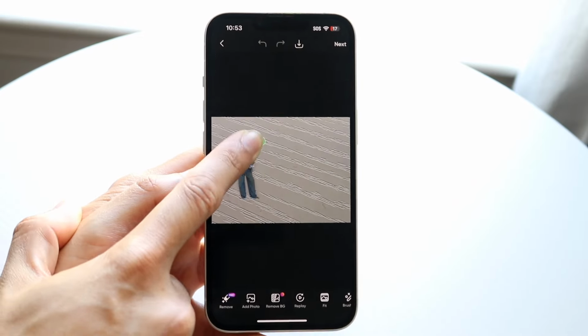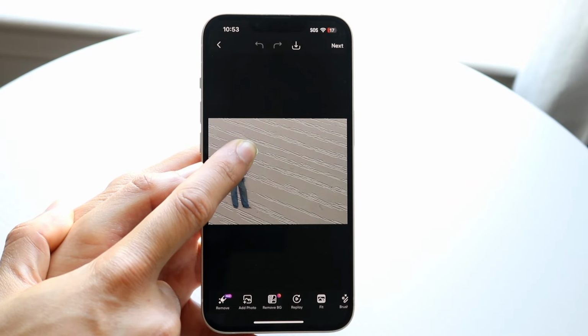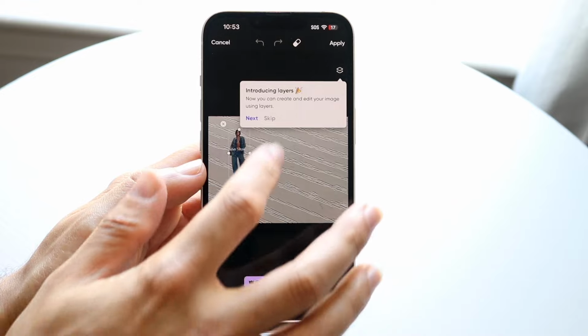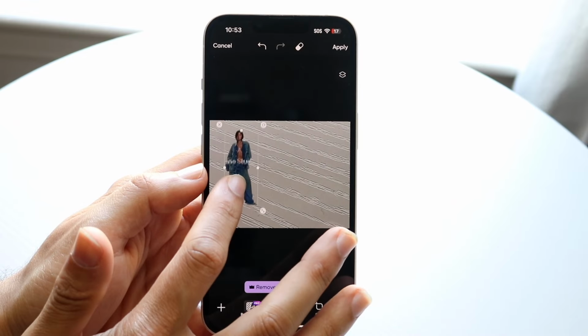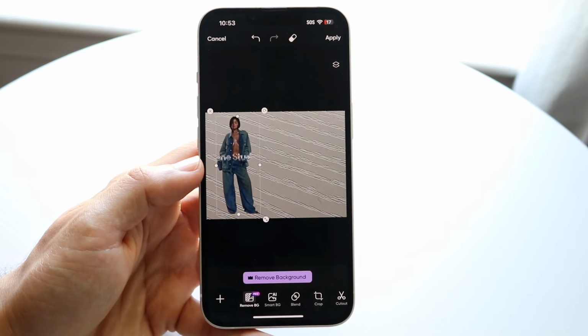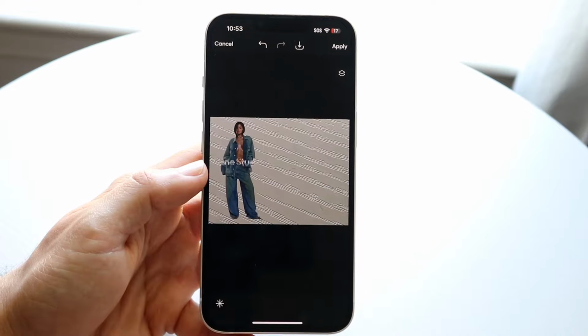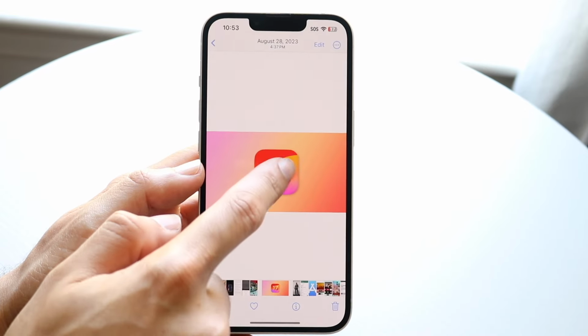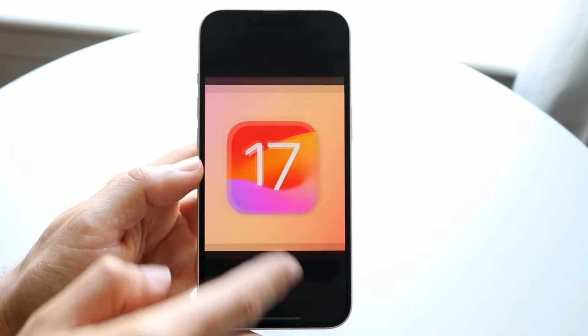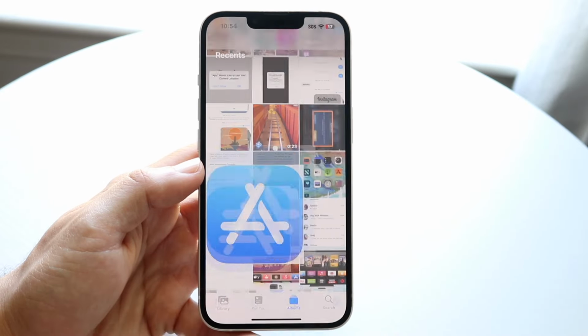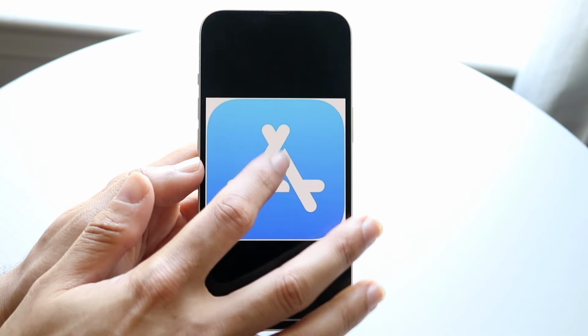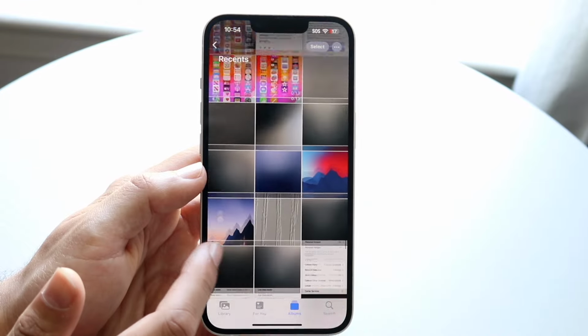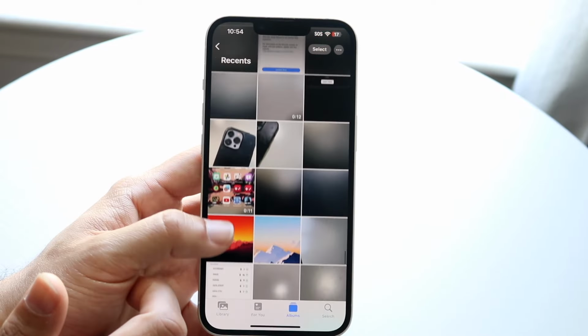So now I can make my way back into my photo right here, and you can see that I can actually drag and drop this person right into this photo, just like this. Now I can do this with any other item too. I can hold down on my iOS 17 icon here, hopefully, and I can drag it. If not, then there's probably some other ones too, like this one. I can hold down on this, but nothing's working right now. There's a lot of other options you have, so that's just one.